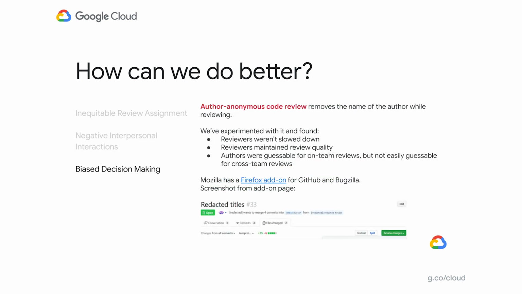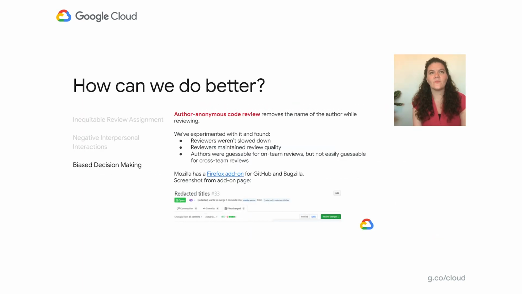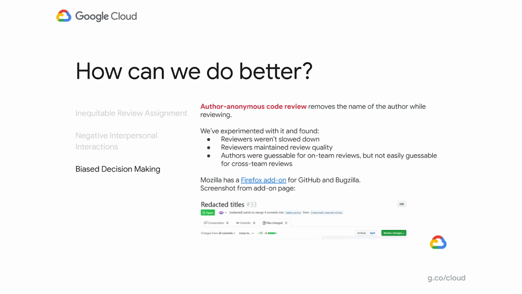The final area where things can go wrong is in biased decision-making. One way to help remove or minimize bias is to take the author's identity out of the code review. Anonymous author code review removes the name of the author while someone else reviews the code. We've experimented with anonymous author code review at Google, and we have found that reviewers weren't slowed down, reviewers maintained their review quality, and that while authors were guessable for on-team reviews, they were not easily guessable for cross-team review. Mozilla offers a Firefox add-on for both GitHub and Bugzilla that will redact author names during review if this is something that you'd like to try out for yourself.